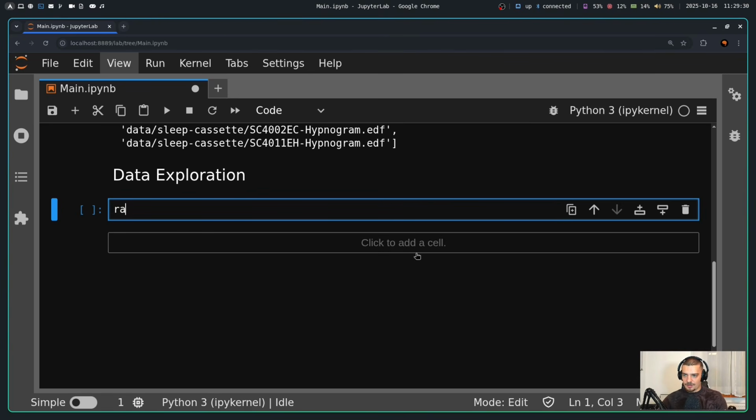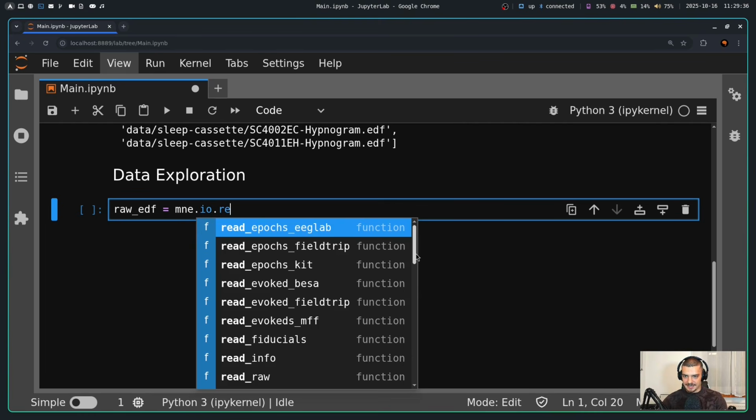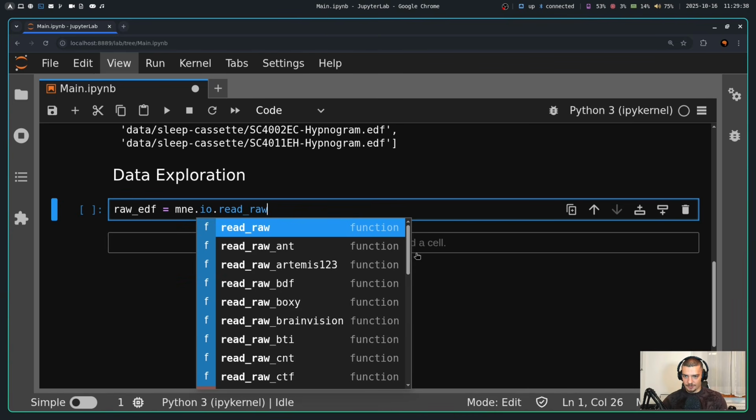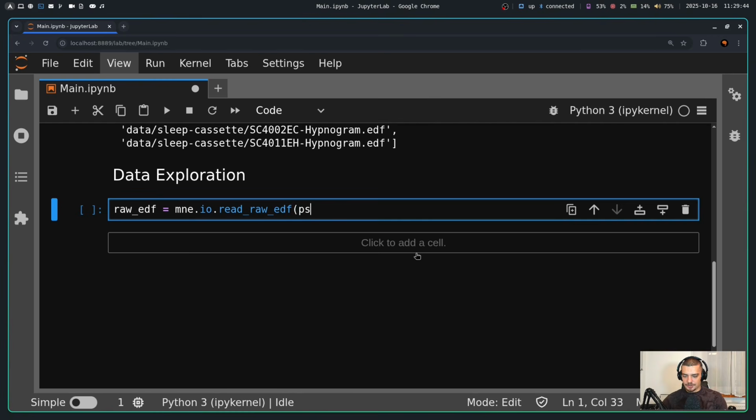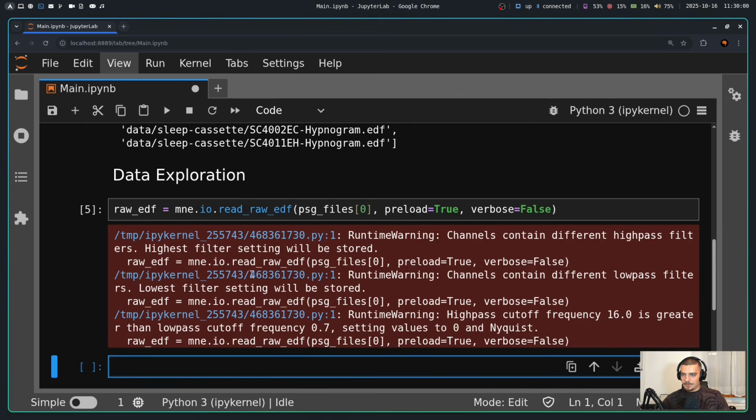So I'm going to say here raw_edf is equal to mne.io, so input output, and then we can read_raw, and we have multiple file formats here. We're going to read the raw EDF, and we're going to do that for the first PSG file. preload is equal to True and verbose is equal to False. So now we have the data loaded.